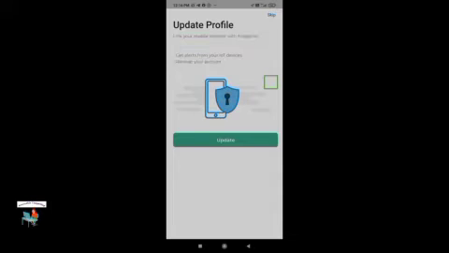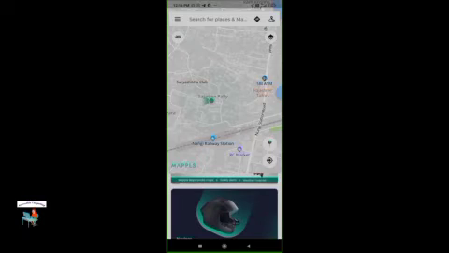Recover. Update. Map type layer button. Current location button. So for example, I just don't want to update right now. Link your mobile number. Update. I'm just clicking on skip. Showing a map now.